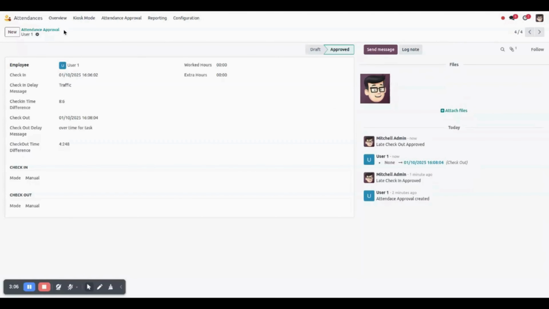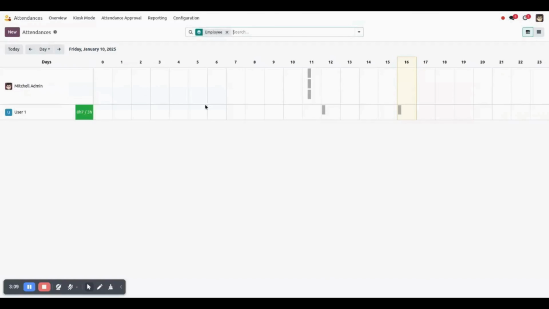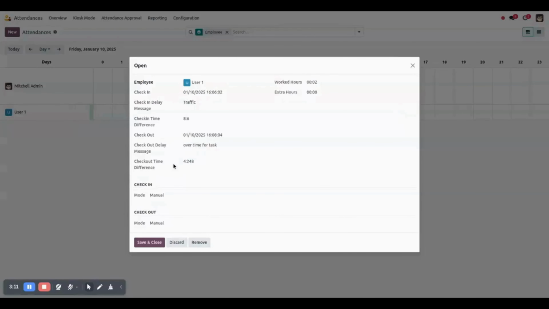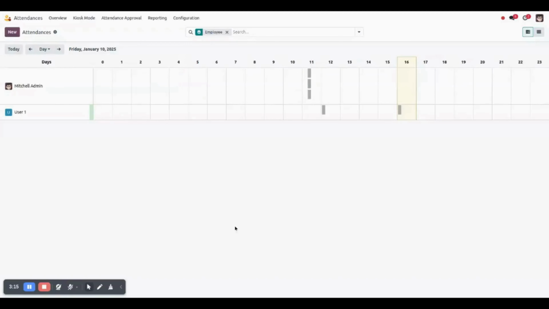It will be logged under the log notes as well. The checkout time difference, check-in time difference and everything will be recorded here. When I click on save, it will be saved.